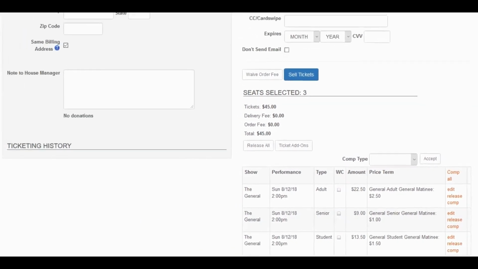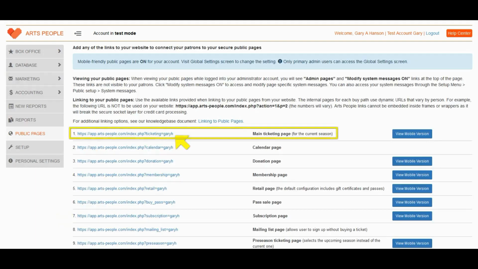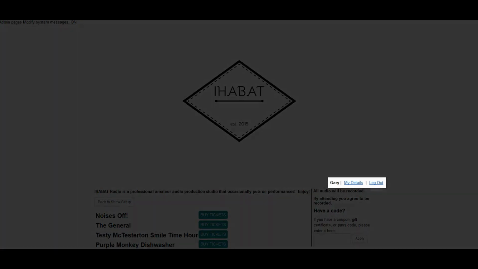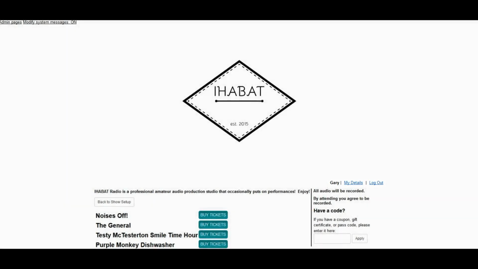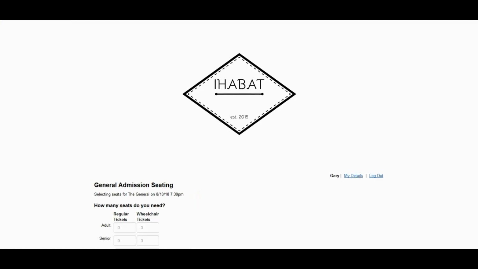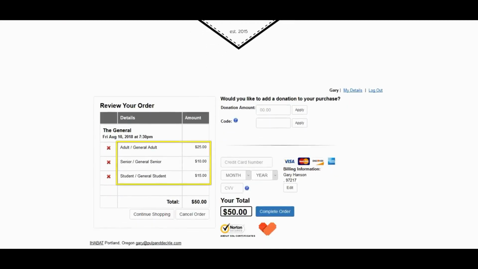I'm also going to make sure that the pricing is showing up as expected on the patron side as well by going to Public Pages, Main Ticketing Page. Since I used my patron record for the earlier testing, that record is still logged in, but always make sure you are still on your own patron record before proceeding. I'm going to buy tickets to my general show, select the performance, add one of each person type, and continue. The pricing looks right, so I'm going to cancel the order.